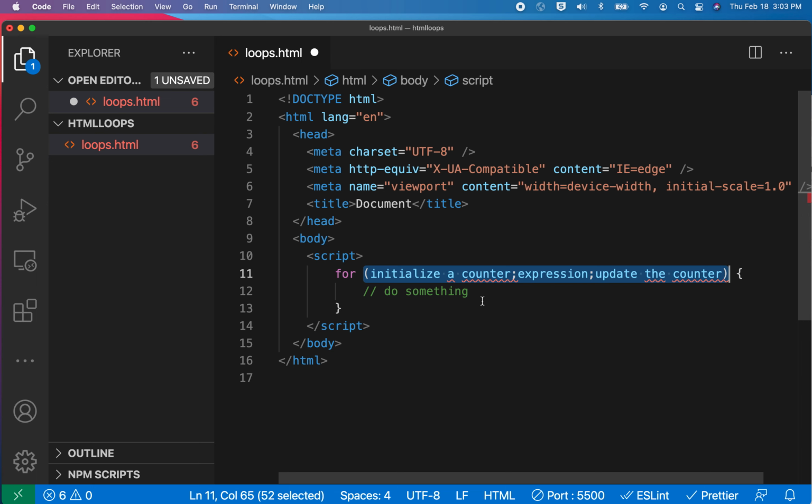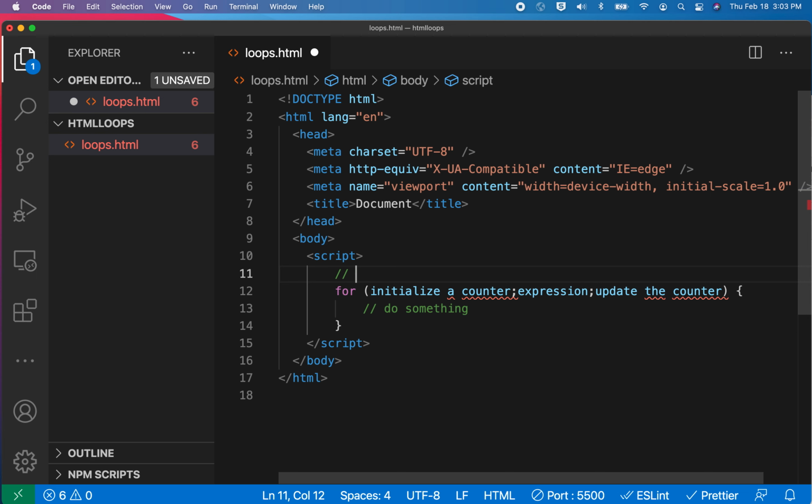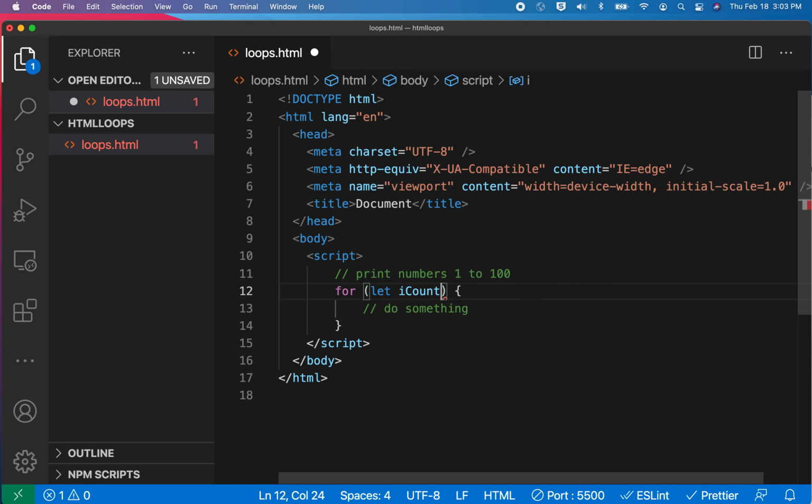All right, so let's do something like print numbers between 1 and 100. So right here I'll say a little comment, print numbers 1 to 100. The first thing I'm going to do in this little condition area is say let integer count equals 0. And I want this to keep on happening while count is less than 101. So I want to go from 1 to 100.